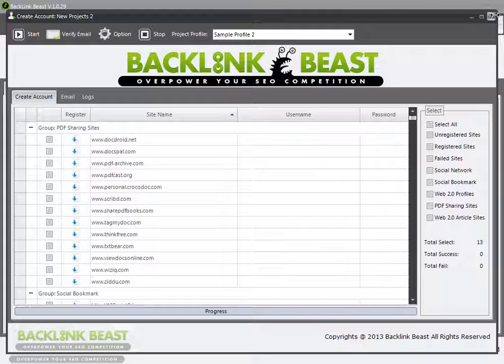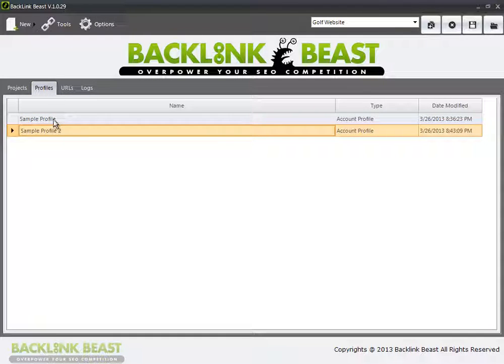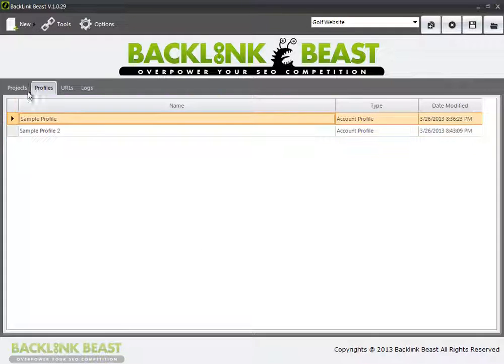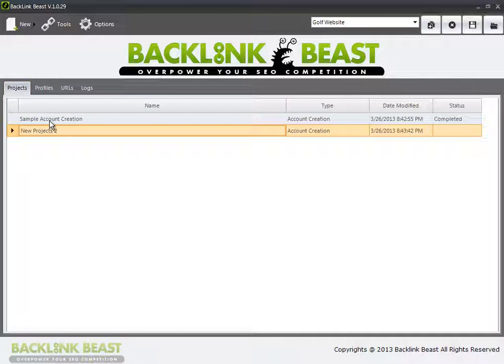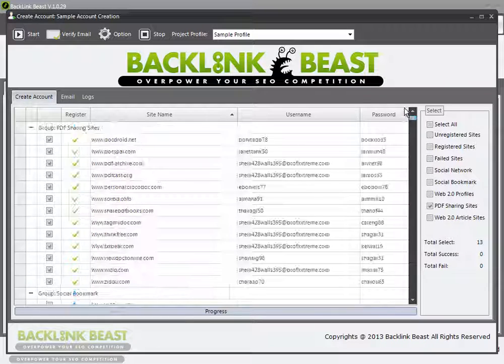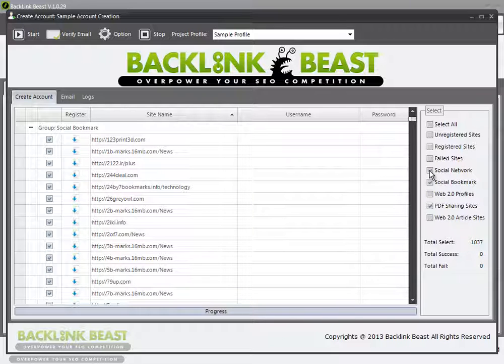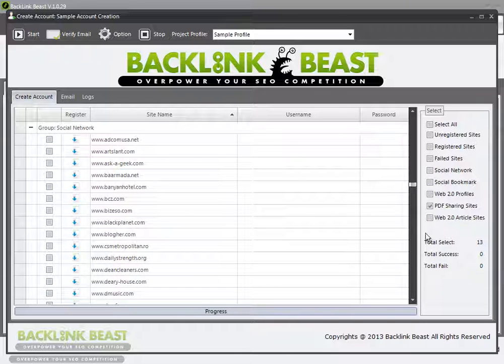So in most cases, most people are going to have multiple profiles tied to the same exact type of project. So within a golf website, I could have more than one profile. I could have 1, 2, 3, 4, 10. It really doesn't matter. And then within one single profile, I could have a whole bunch of websites. So in this sample account creation, I can go back in here, and instead of just having the PDF websites that I listed out here, I can actually set up accounts on social networks or social bookmarks, whatever that might be, and I can go through the same exact process.